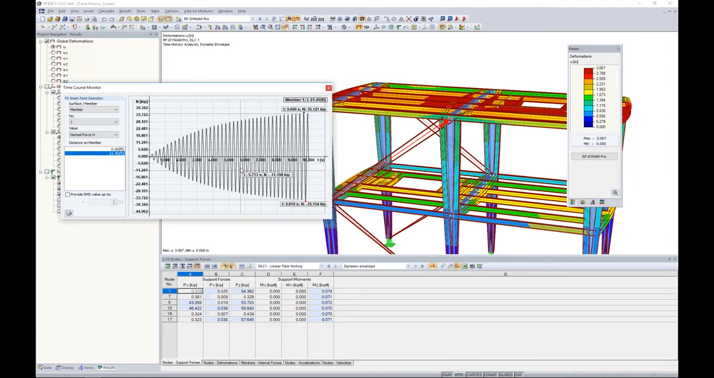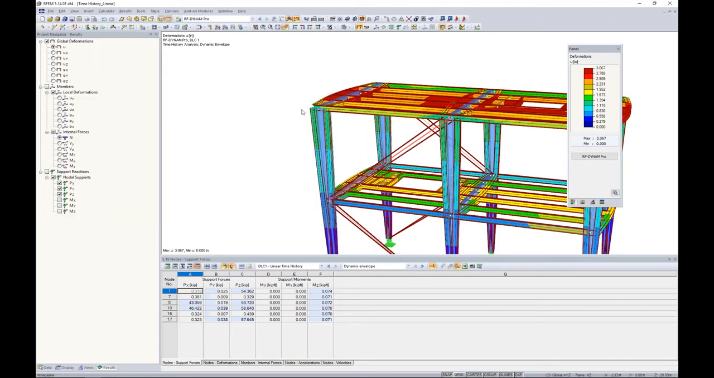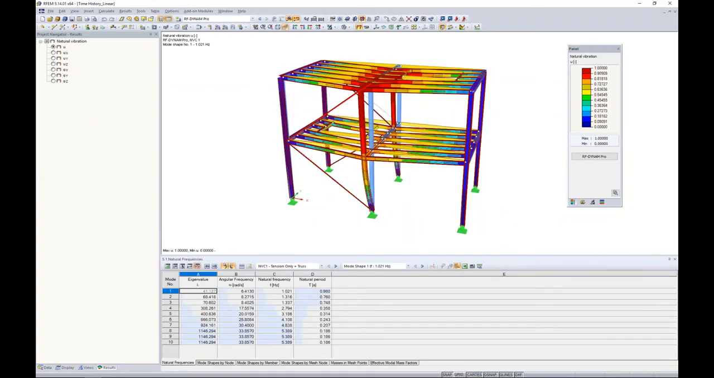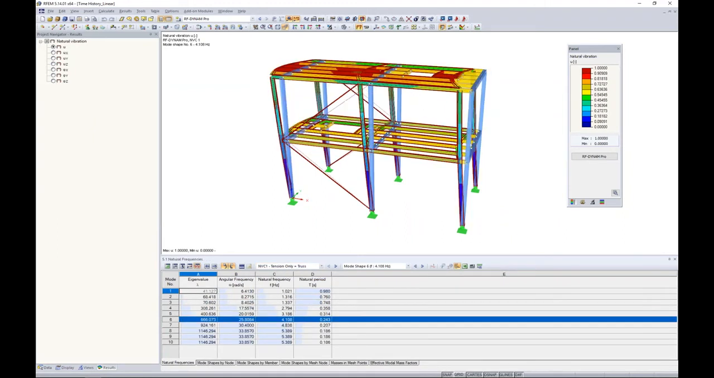So we want to move on to a second natural vibration analysis study where we deactivate these failed tension members. So what I'm going to do is jump back to my natural vibration case, which we can easily do with our drop-down box here. And let's go back to mode shape number 6. Remember, this is our dominant mode shape in the X direction.